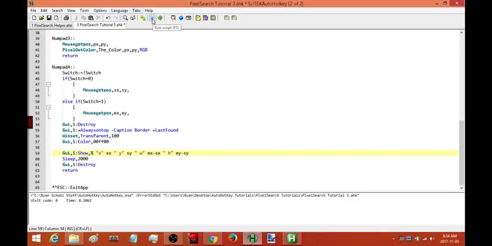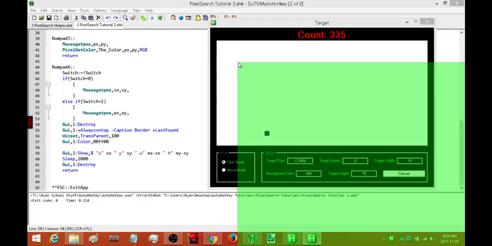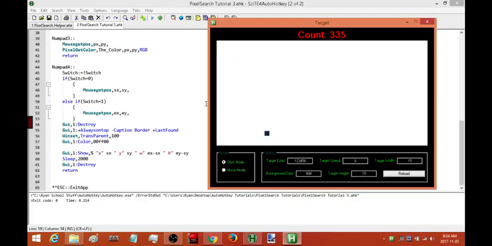So let's go ahead and run this. And once again, because our color isn't the same as this, we'll set that color by hitting number pad 3. And then we'll set our top position. I'll set it so that it's a little box with a little bit of edge around it. So I'll say number pad 4. Oh.